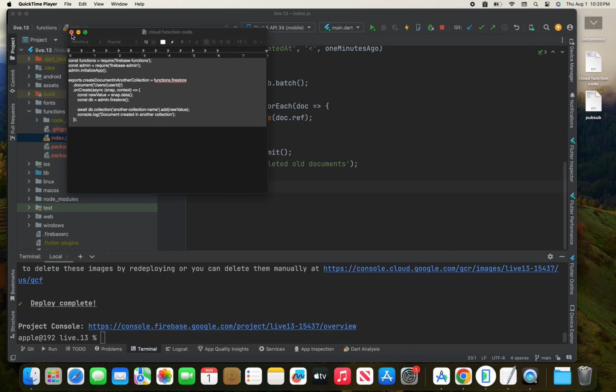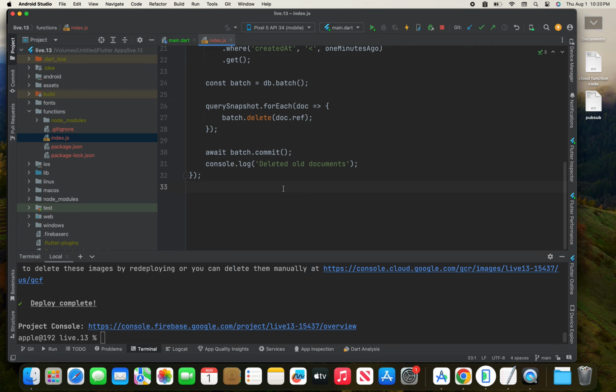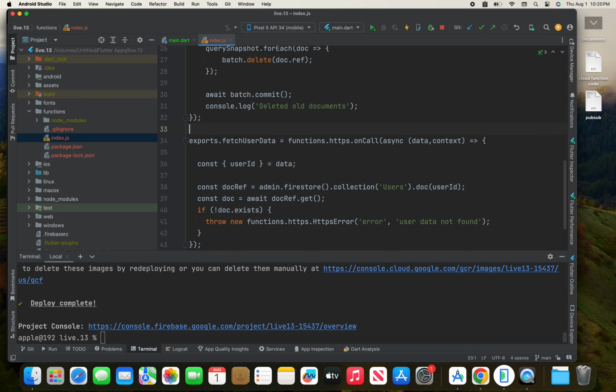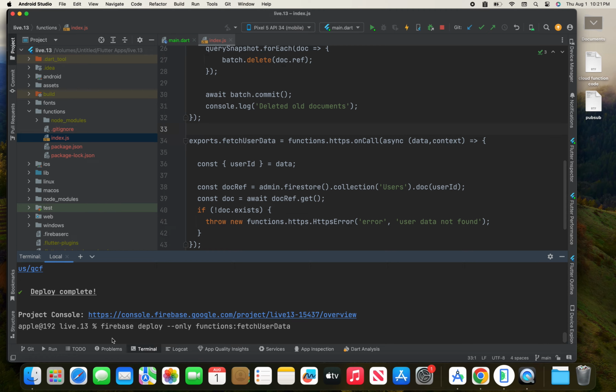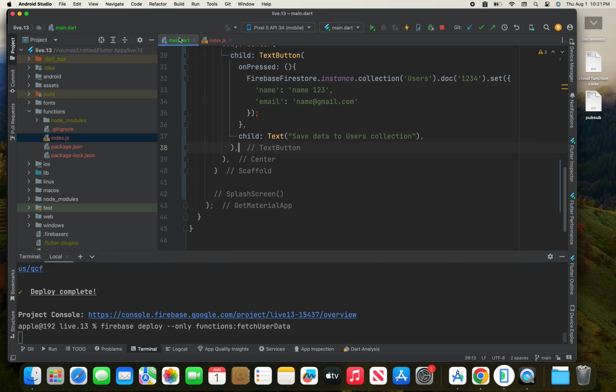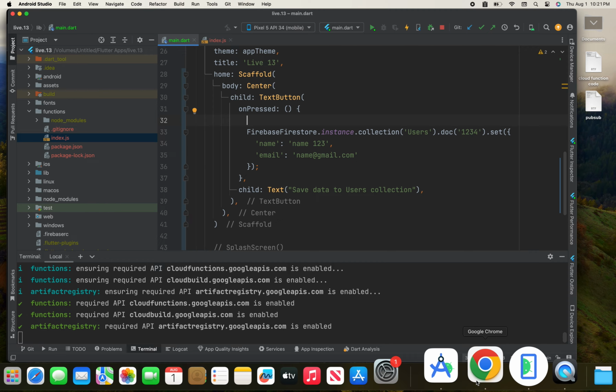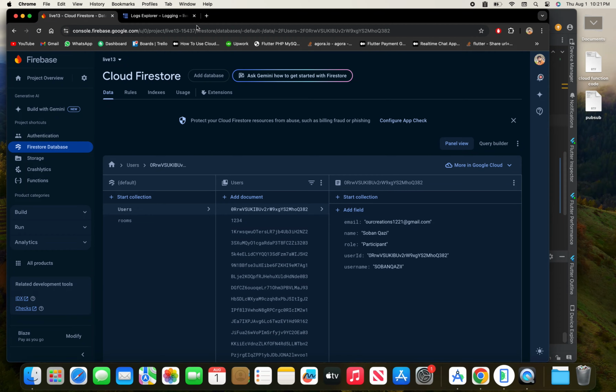Let's create another cloud function which will retrieve user data from users collection. We will call this function from Flutter code. Now let's deploy this function. Change this to fetch user data. User has to be authenticated through Firebase authentication to call this cloud function.